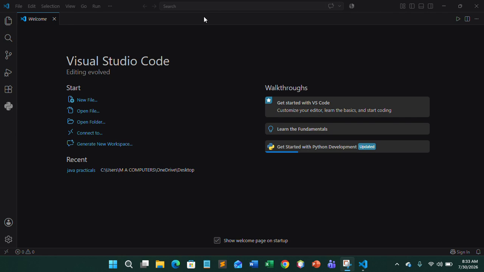Remember, in our previous tutorial, we wrote and ran our first Java program using Notepad, and we ran it using the command prompt. So we are going to use the same example to demonstrate how to run a program in VS Code. Remember, we created a folder called Java Practicals on our desktop, and we saved our first Java program in that particular folder. So all we need to do now is to open that folder in VS Code so that we can see our program inside.